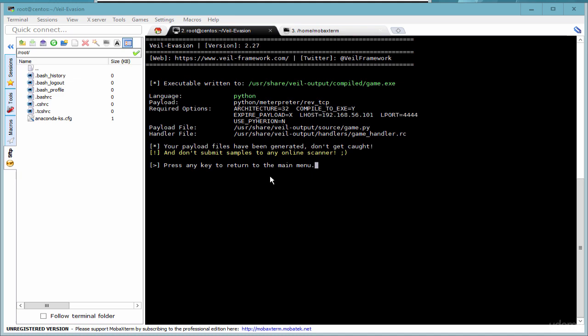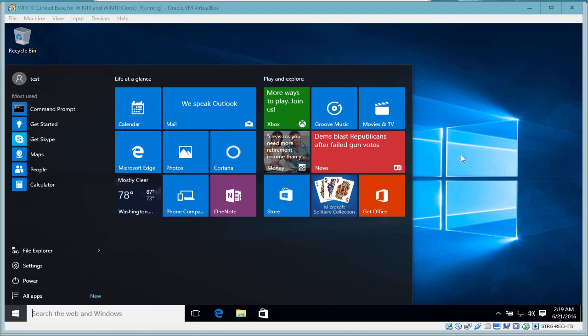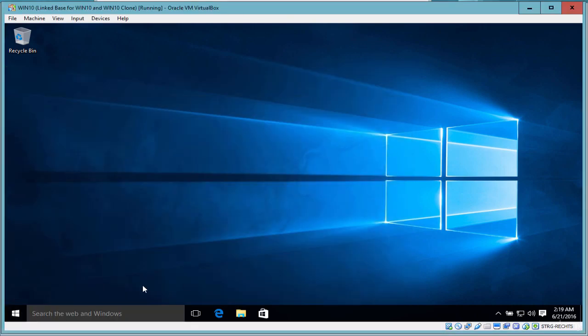Now let's get to the fun stuff of installing this game.exe file on our Windows 10 machine. I have two virtual machines here. This CentOS 7 machine is the attacker machine where we created the payload with Veil. Now we're going to go to the Windows 10 machine, which is also a virtual machine, and will be used as the victim machine. Let's go to the Windows 10 machine now, and I'll show you how we can install the payload here.